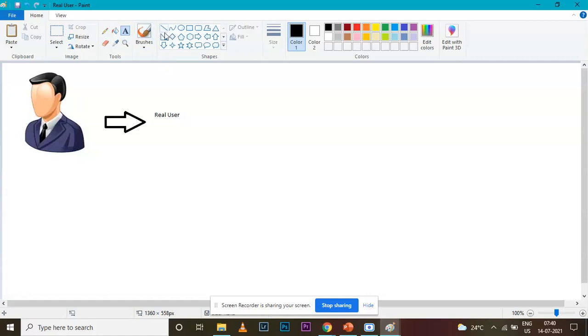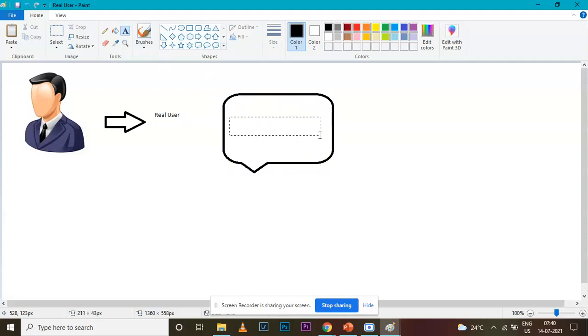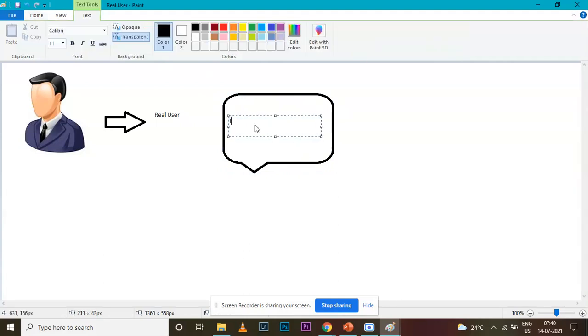So let's see an example. There is an application, a ticket booking application. Let's say this is the IRCTC application.